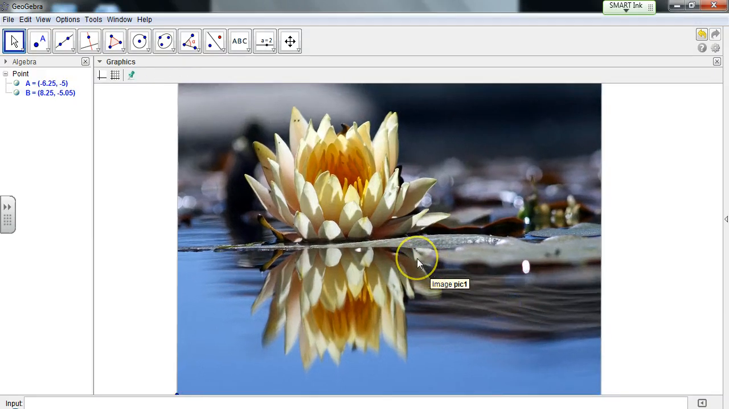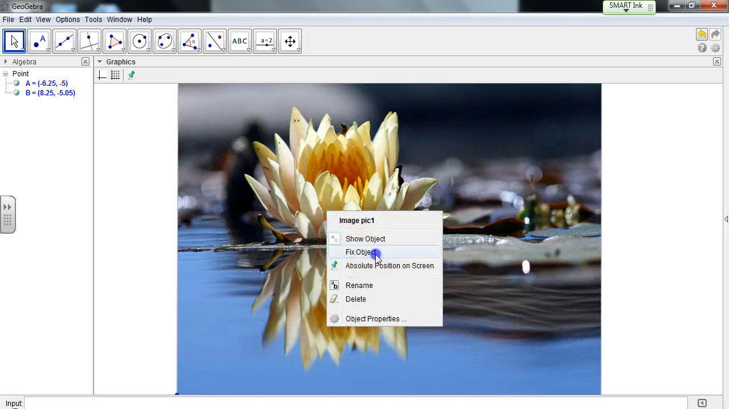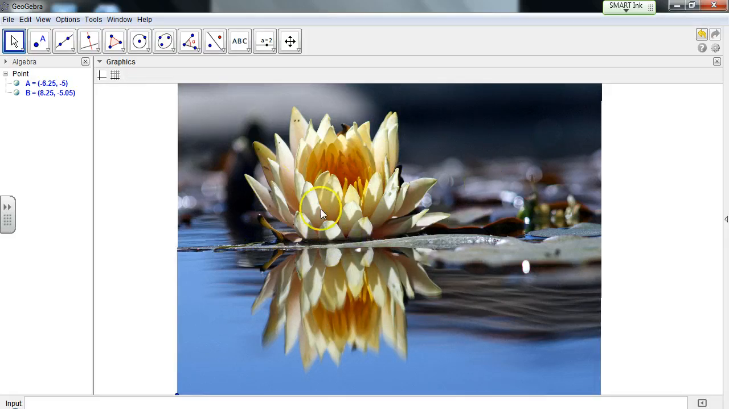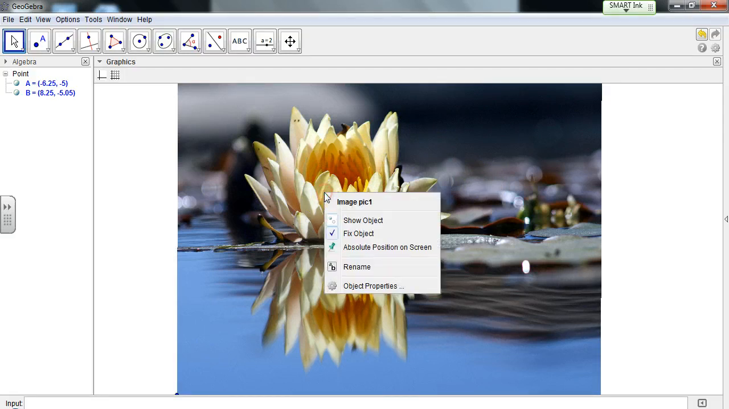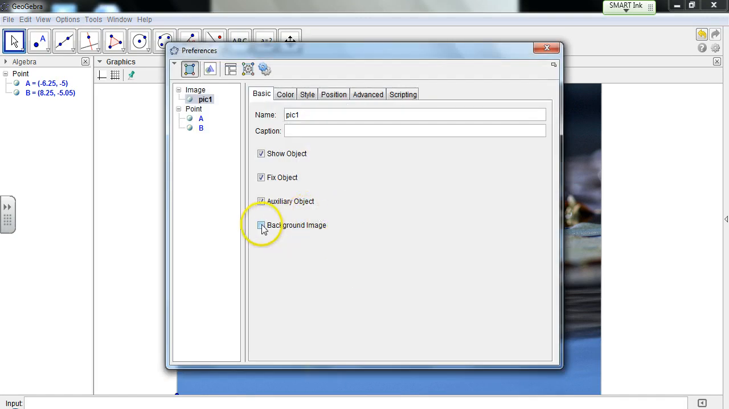One thing that I like to do, we're going to put lines and points and stuff on top of this picture, so a good thing to do is set your picture and fix it. If you right click your picture, you can fix object, which just means it's not going to move around when we click on stuff. Also, you can right click the picture and go to object properties, and you can make this a background image, so all the points will stay on top of our picture.